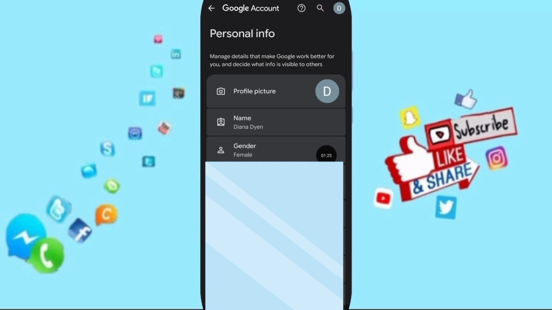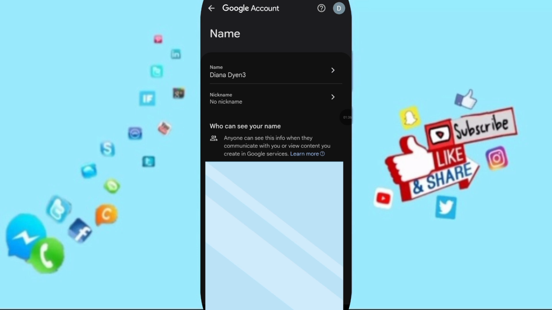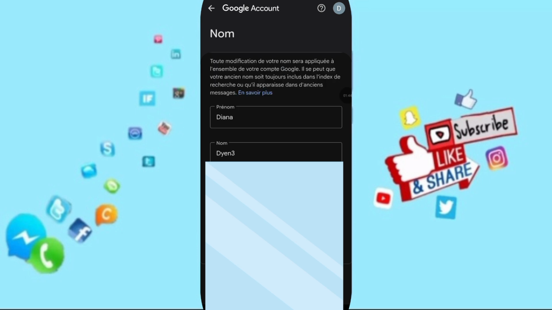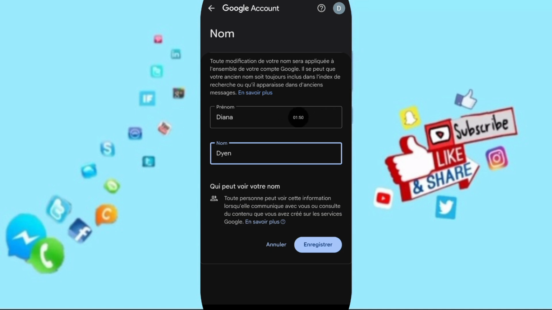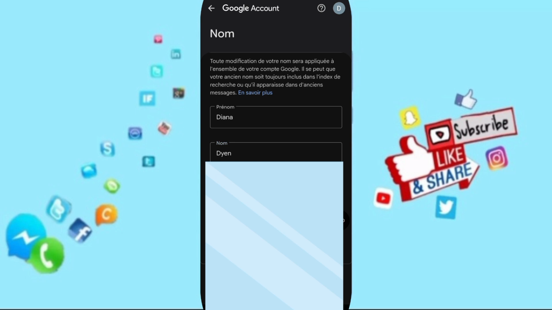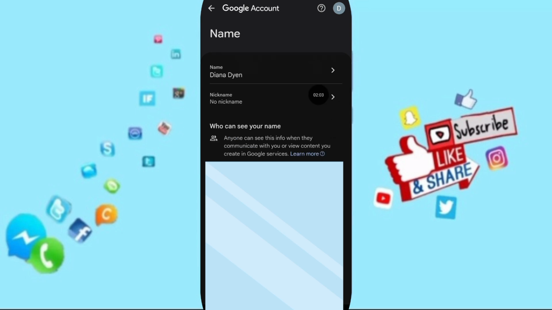After that, in this page, you will find this bar of name. You will click here. And then here in this page, you will go to this window of your name. And you can change your name in the way you want, as you see. And when you change your name, you will find here save like this. You will click here on save.